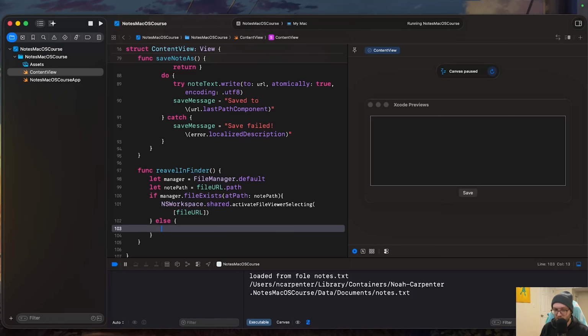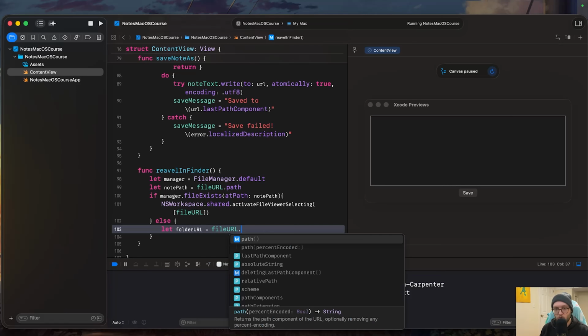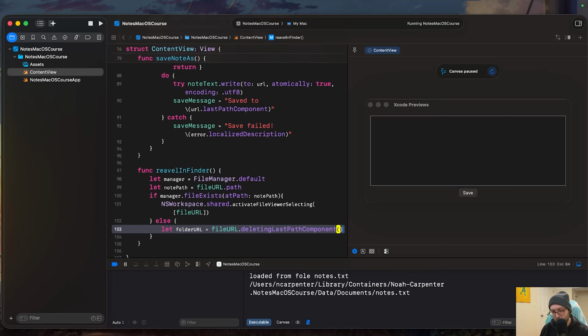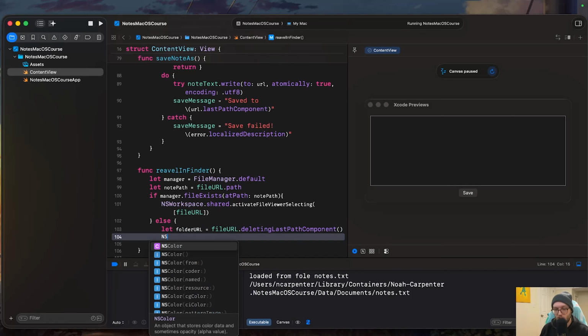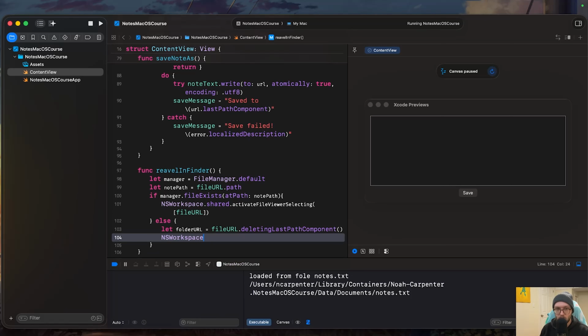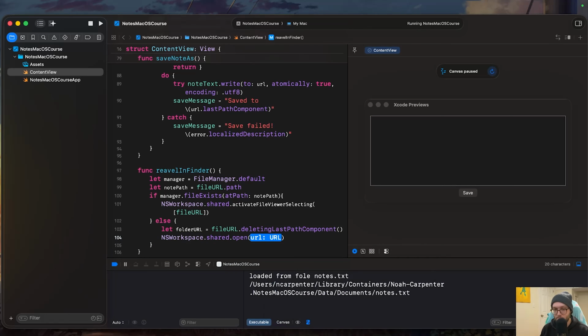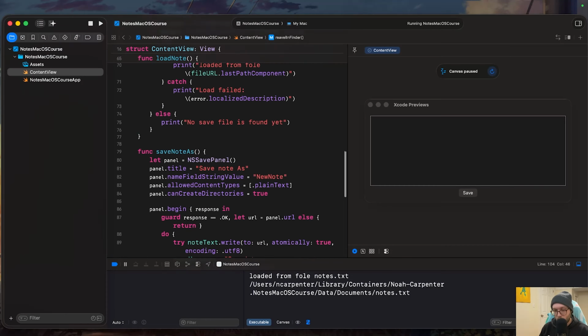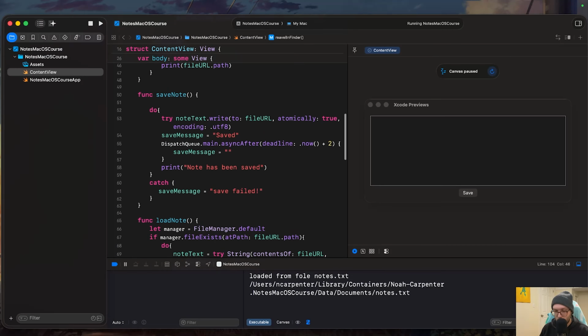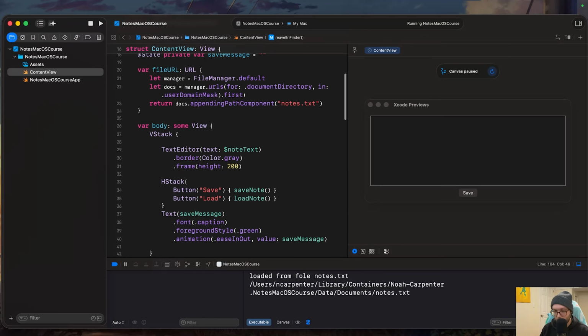Outside of the if, any other case, if it doesn't exist yet, we can just open the containing documents folder. So we'll be establishing a folder URL. And this is going to be the fileURL.deletingLastPathComponent. And then we're going to have our NSWorkspace.shared.open the folderURL, which we had just created above. Okay, we're pretty much good to go with the exception of our buttons.